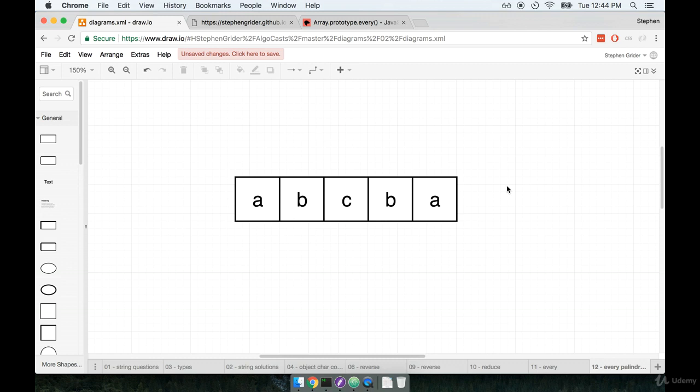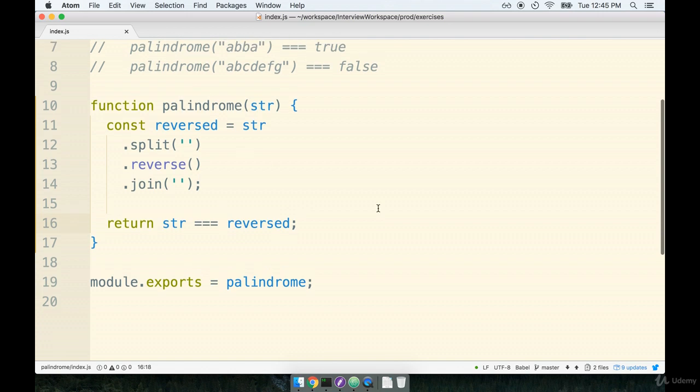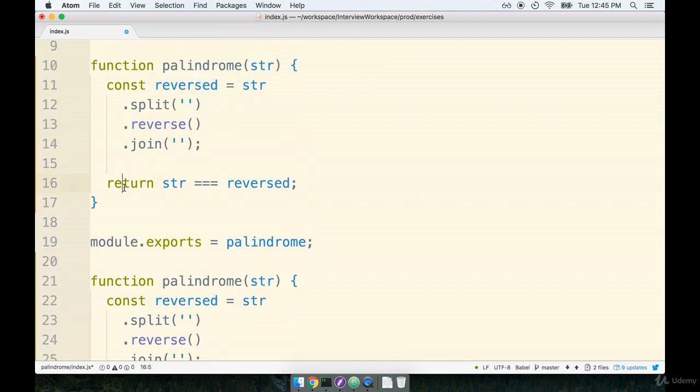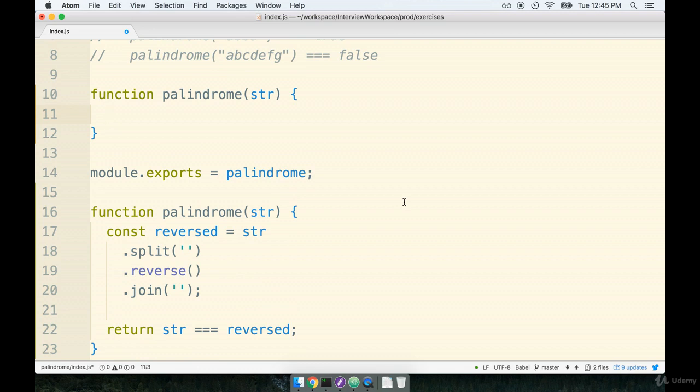So as I've said many times so far, and I will say several times again throughout the course, there are many ways to solve a problem, and it's really in your interest to be aware of all the different ways of doing it. Okay, so with that in mind, let's put this to the test. So back inside my index.js file, I'm going to make a backup of our initial solution. And then I will delete the function body here, and we'll put together a solution with the every function.